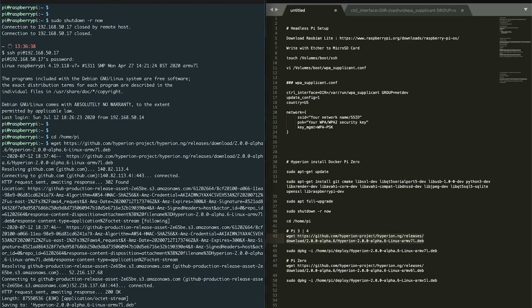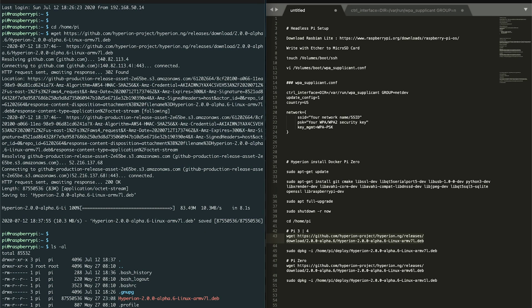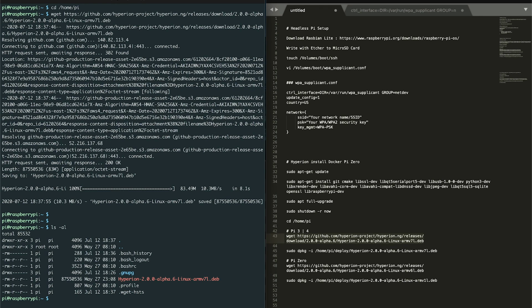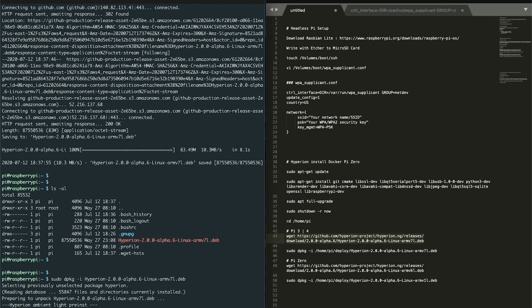Wget is a Linux command that allows you to download a remote file. We'll be downloading an officially pre-compiled deb instead of having to download and compile it ourselves on the Raspberry Pi. Once that's complete, we can run an ls -al on our folder and see that we have the Hyperion 2 alpha 6 deb downloaded. To install this file, we're going to run a dpkg -i on the deb we just downloaded. What this is going to do is run the setup for us, and it also installs the systemd file, which will start at every reboot on the Raspberry Pi.